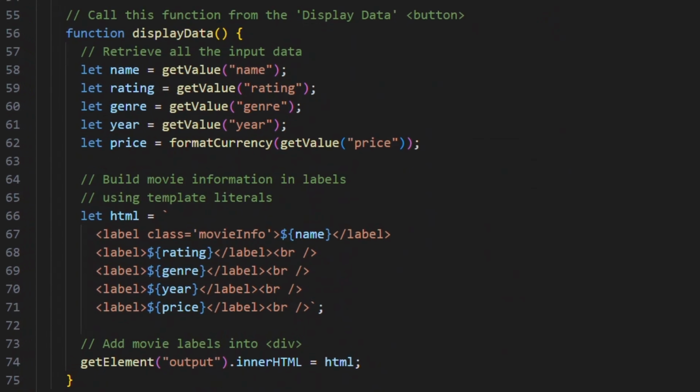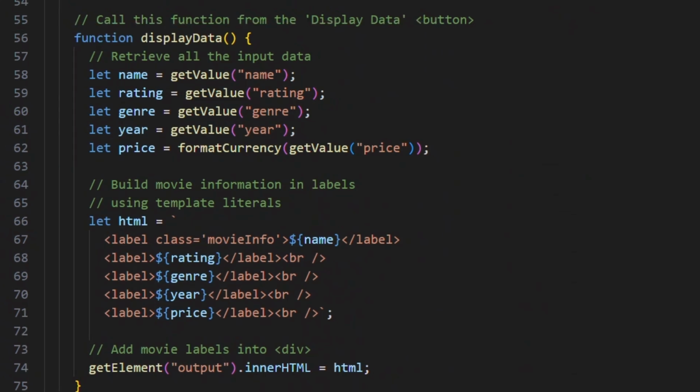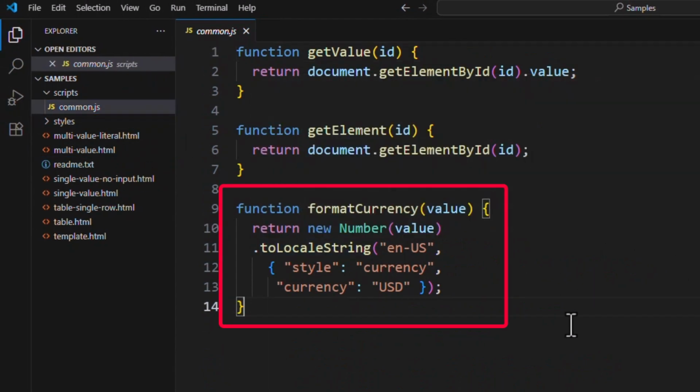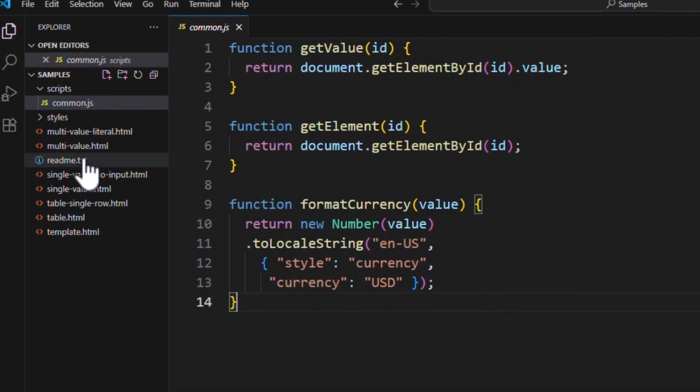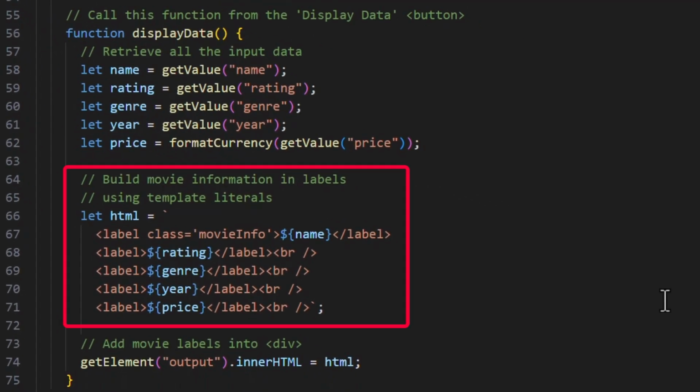So what I'm doing now down here is I'm going to grab each one of those values from those input fields using the get value. The price, I'm going to call a little function I wrote called format currency, which is also in this common JS. See that right here in lines 9 through 14. And then I'm going to build my HTML. So look at this. I'm actually splitting this across multiple lines. Now this is really nice. That's one of the great things about having a template literal is I can split the lines across multiple lines. So it makes it easier for me to read. I'm still not getting the color coding that I would normally get if it was just pure HTML, but at least I get to use the little $ sign and the curly braces to put each variable into the appropriate label.